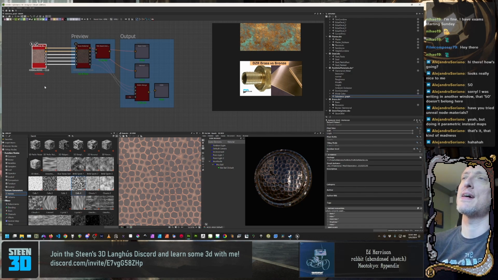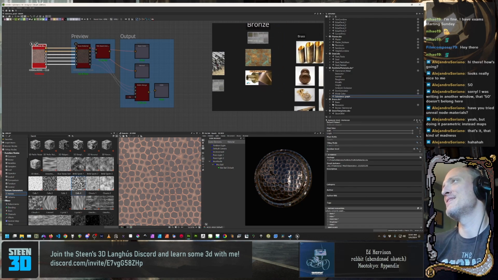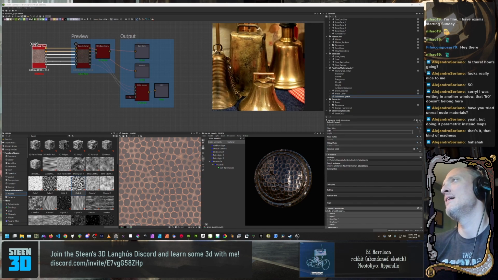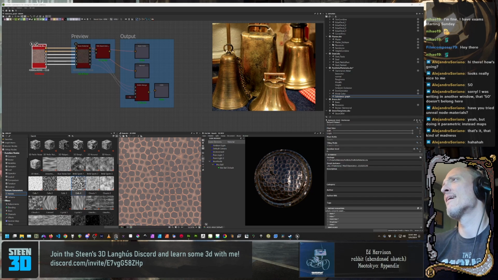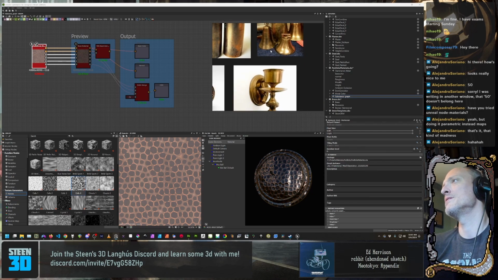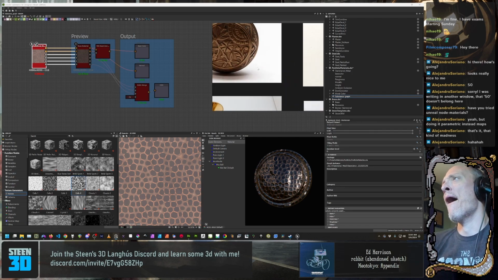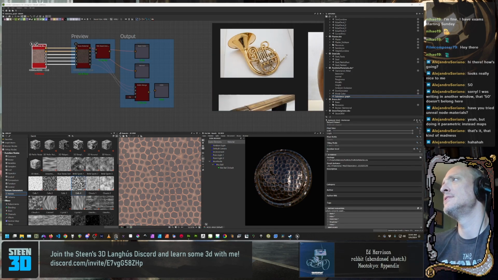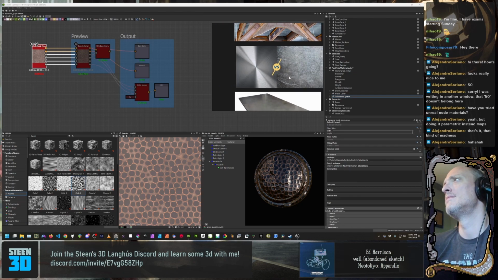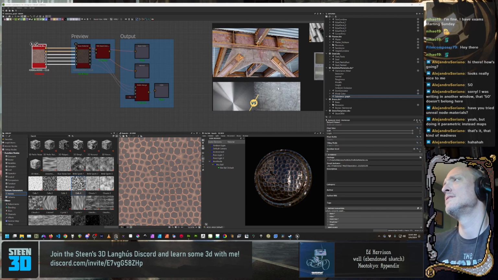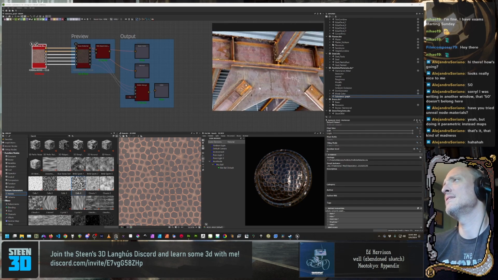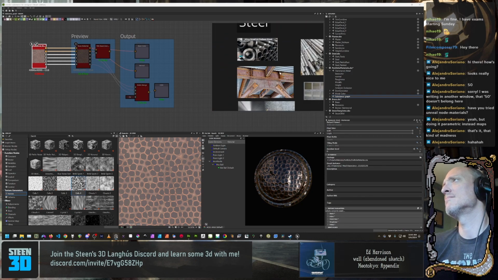It takes 1.3 seconds for my material to compute. Is that unreasonable? I like this kind of grungy old bell. Shiny brass. The shiniest brass I've ever seen. Scratchy aluminum. This is cool. Steel. Very oxidized and weird looking.